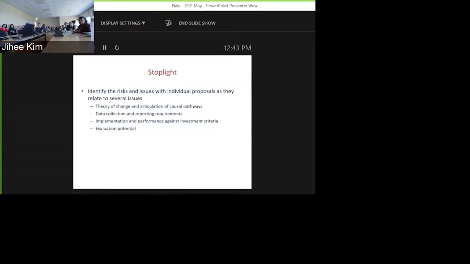So we also created, as part of the assessments, a stoplight. We have very detailed individual assessments of the proposals. We also have a more aggregate level where we're trying to assess some of the risk and issues with the individual proposals as they relate to theory of change, data collection reporting, implementation performance, and then evaluation potential. We're still working on this. I'm not going to show you these results just yet, but this is going to help us summarize what we're seeing across the entire portfolio.